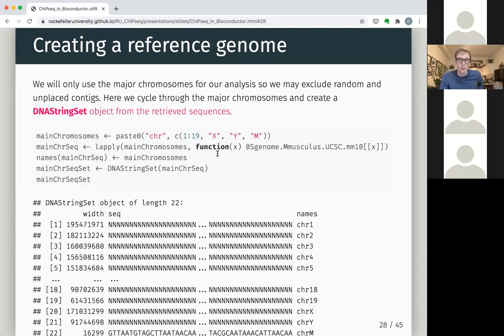What it is basically is just a list, and each element is a different chromosome. So we're not going to worry about the random and unplaced contigs. We're just going to look at the major chromosomes. So we'll make a vector of the chromosomes that we're interested in, and we'll use lapply to cycle through this BSgenome object and only access the chromosomes that we're interested in, which for the mouse is 1 to 19, X, Y, and the mitochondrial.